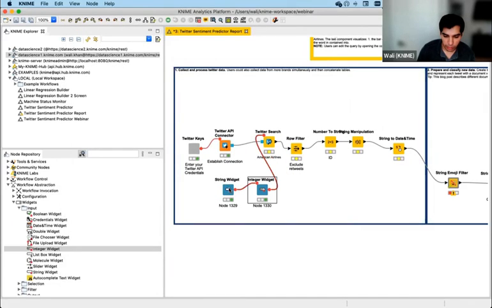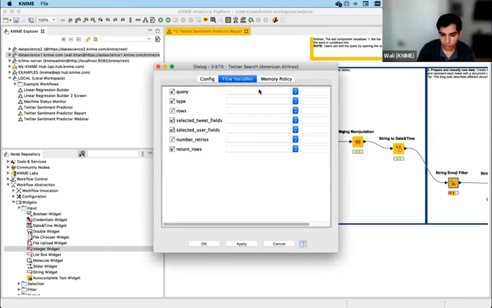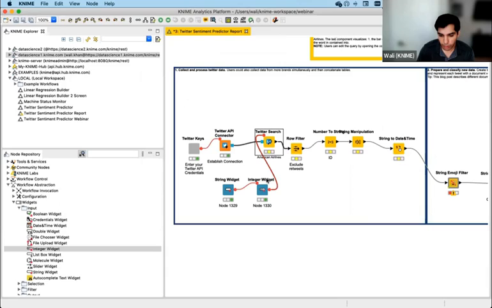So I have these two individual inputs. We want to pass them onto our Twitter search. The way you can do that is by going to the Flow Variables tab. You'll be able to select the variable you want to use. So for the query, I'll use the Twitter query. And then for the rows, you'll grab the number of tweets. And okay, good.